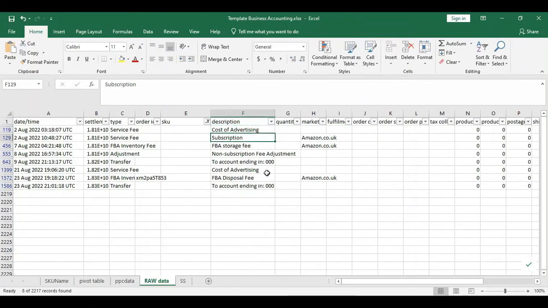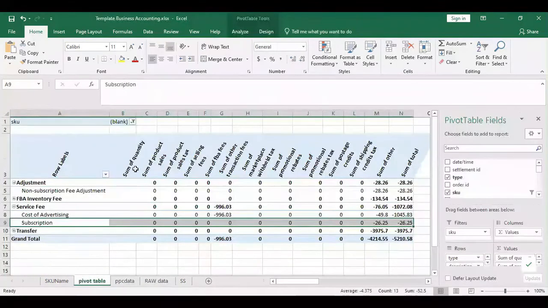Subscription fee, Amazon account subscription fees. So in this report, you cannot relate the Amazon professional fees with any of the SKUs or ASINs. FBA storage fees, in this report, you cannot relate the storage fees, most of the times, not always, with any SKU. Then there are some transfers and FBA disposal fees. So let's check it through the pivot table.